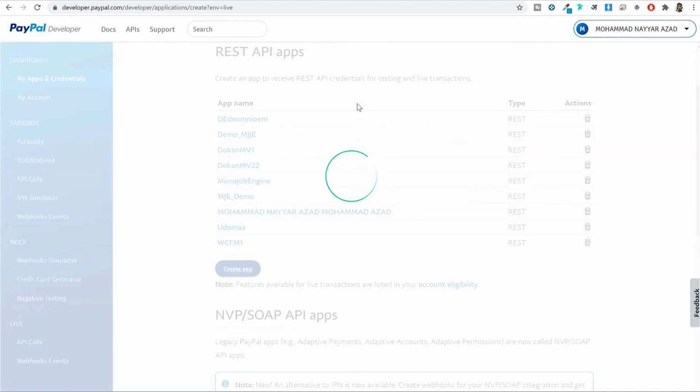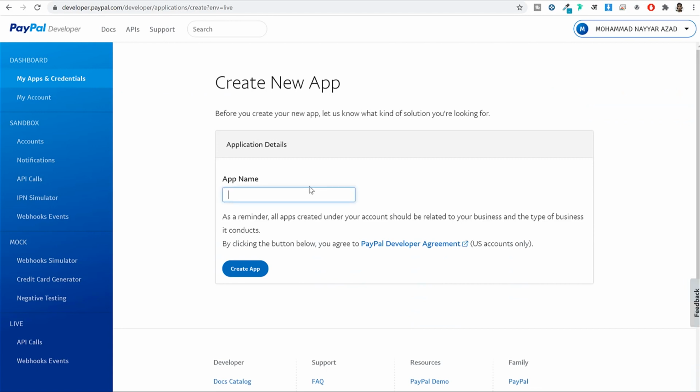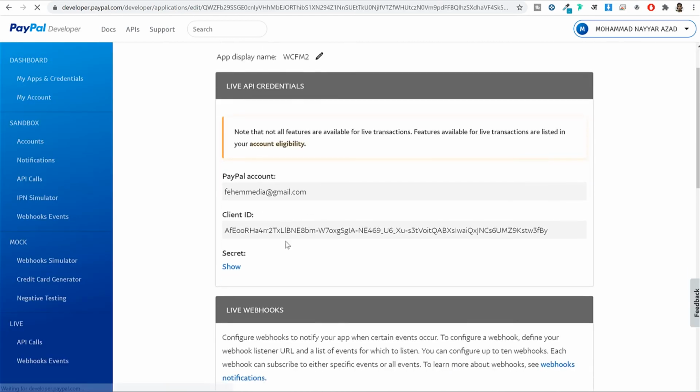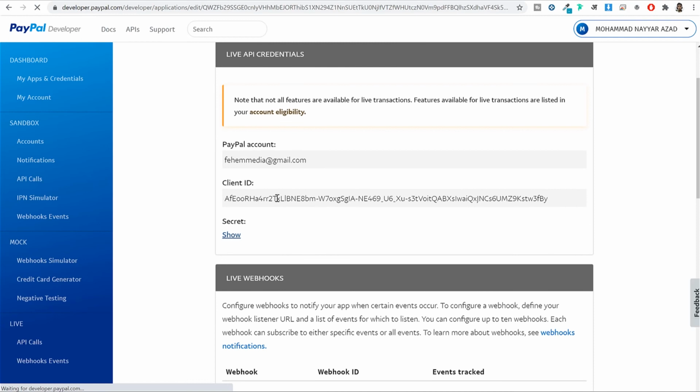Now you can name your app anything you want. So I'll just name it, we are creating WooCommerce Frontend Manager. So I'll name it WCFM2. Click on create app. Now this will give you all these options. This will show you your client ID and also your client secret. Copy your client ID from here.